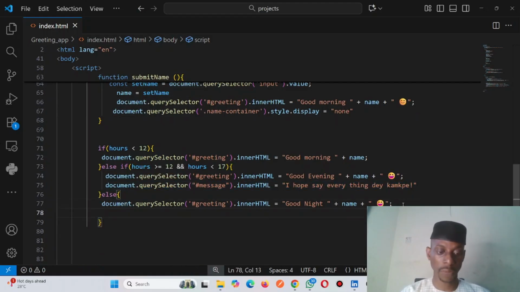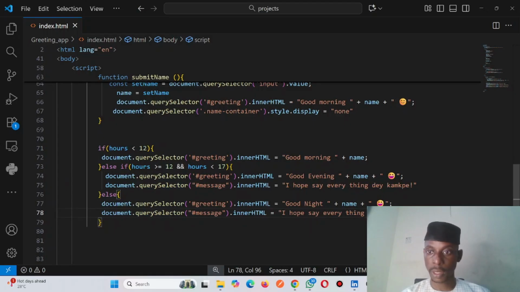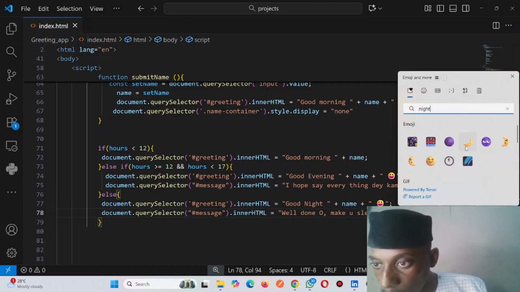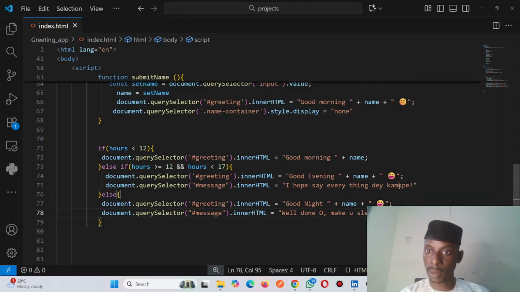We could change the message here for good night. So for good night, say well done. Sleep well. Okay. Well done. Make you sleep well. Okay. Then I'm going to put an emoji for this one. I just put night. Alright. For this one now, we'll just put some sunshine here.